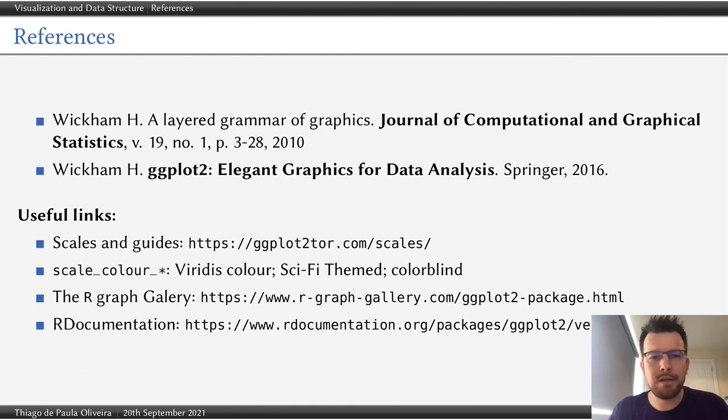Here I have some references I used to build this presentation, and I also include some useful links. I really recommend you go to the R Graph Gallery, because they have a lot of different and useful examples as a starting point to build a plot. You don't need to start from zero.